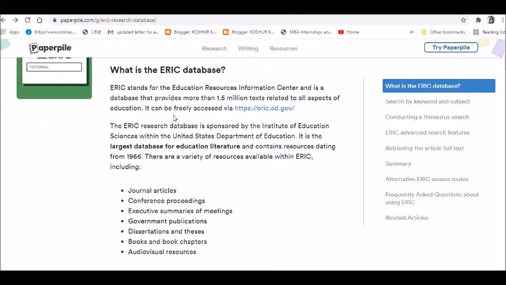So let me come back to where I left you. It can be freely accessed. Unlike Web of Science or the other databases, which require a little bit of your institution affiliation, your official mail IDs, we will see this one is absolutely free. You can join up. Nobody is going to stop you. The ERIC research database is sponsored by the Institute of Education Sciences within the United States Department of Education.